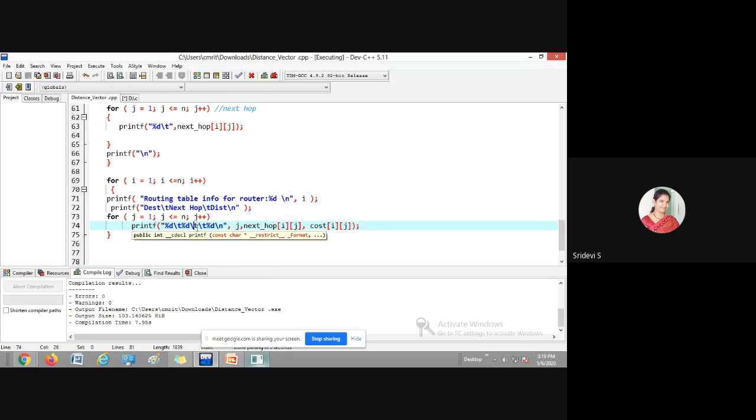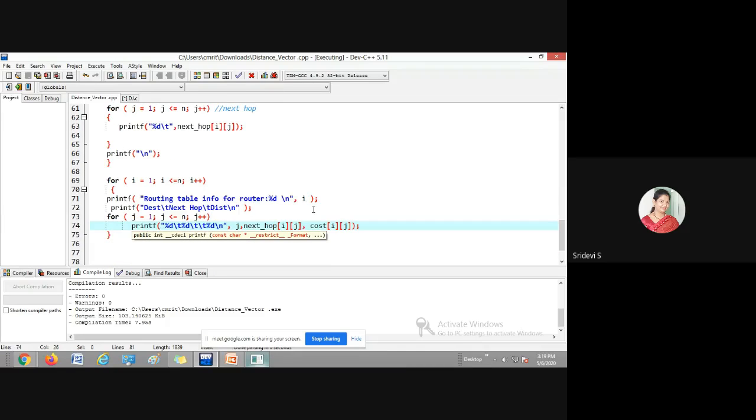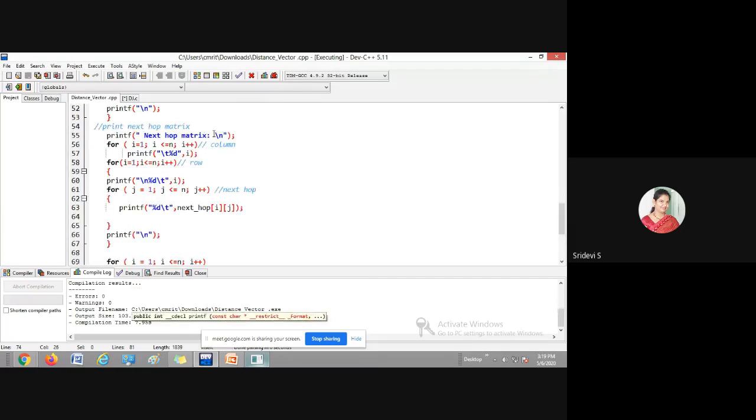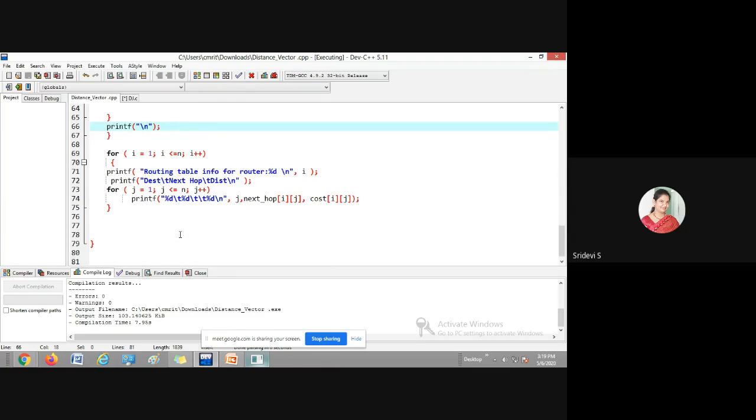That's it. Any doubt you have here? You can ask me. So if you don't have any doubts, till next hop you have written. Yes, ma'am. Okay. So now you write down this routing table display information, the code you write.